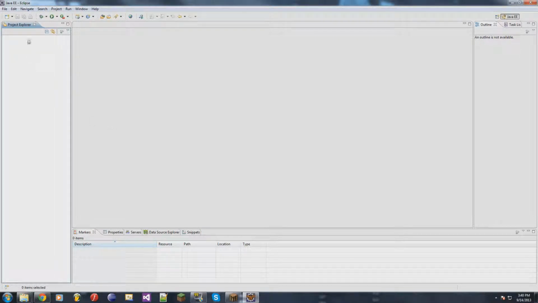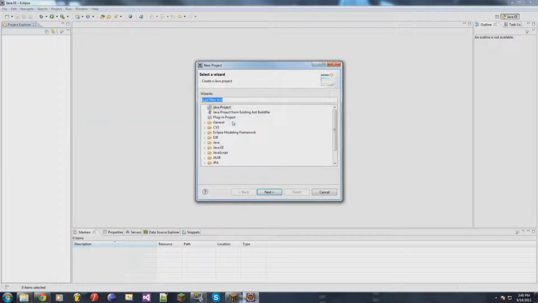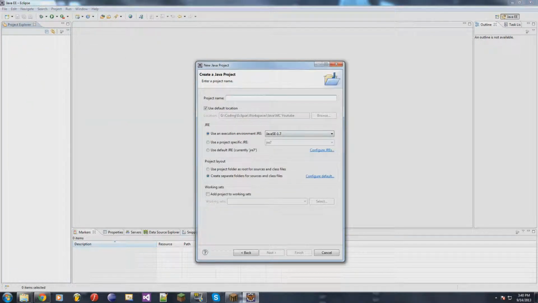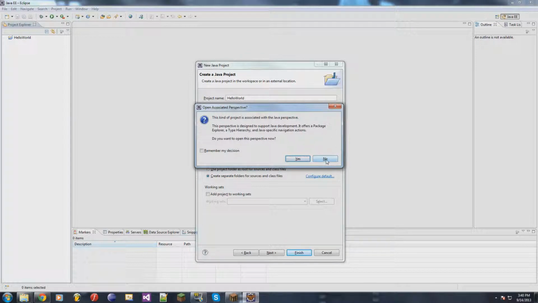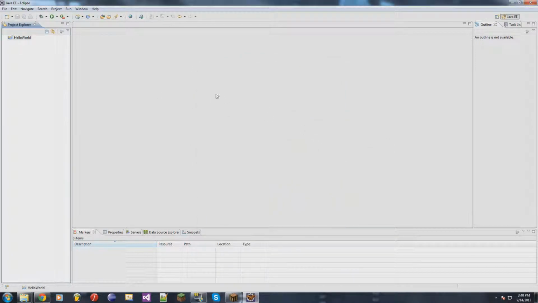So then what you have here is what's called the Project Explorer. This is where you're going to have a list of all your projects. Now here, you're going to want to right-click, do New Project, Java Project, and we're going to name this project whatever you want. For this purpose, I'm going to use HelloWorld. Now just click No here. It doesn't really matter which one you click.